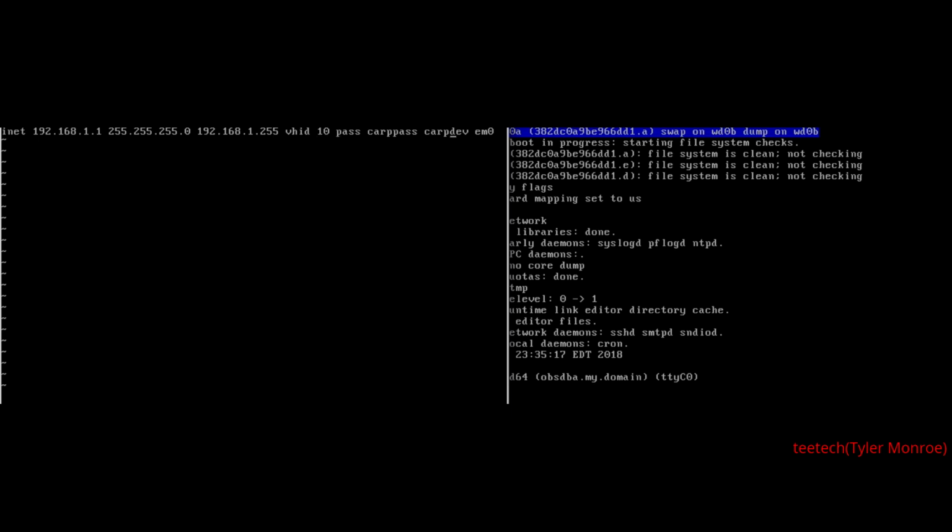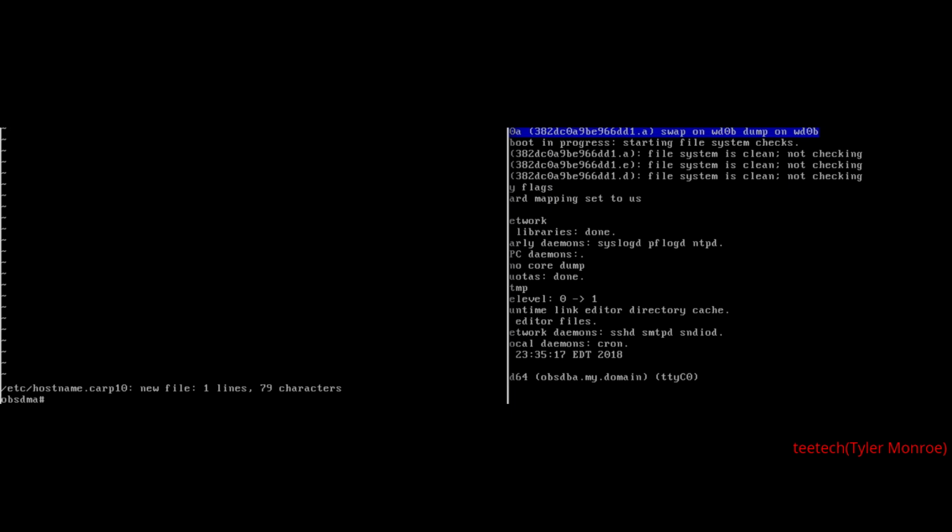The password is for the authentication. We're not going to accept packets from any other speakers that don't know the password. So that does have to match on both. And the carp dev links this CARP instance to the physical interface. So with all that out of the way, we're going to shift and tap Z twice to save it again.